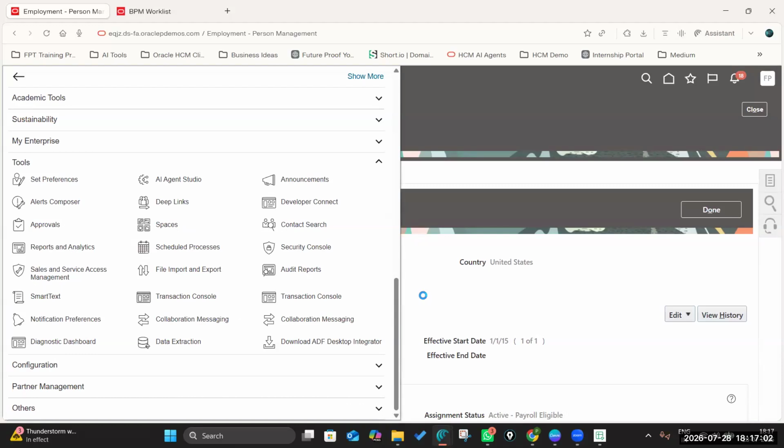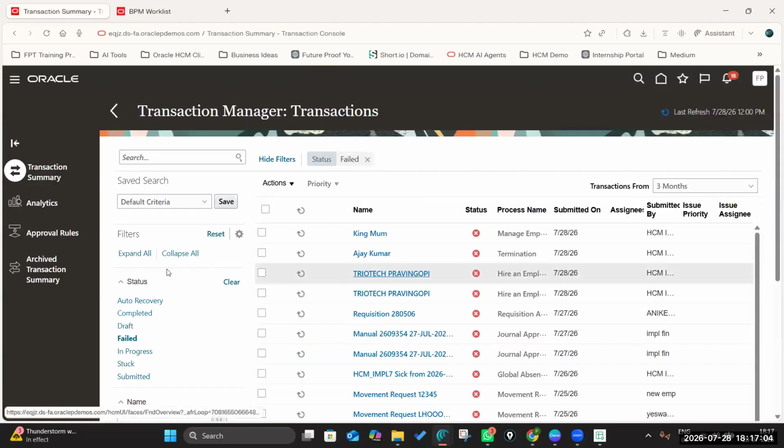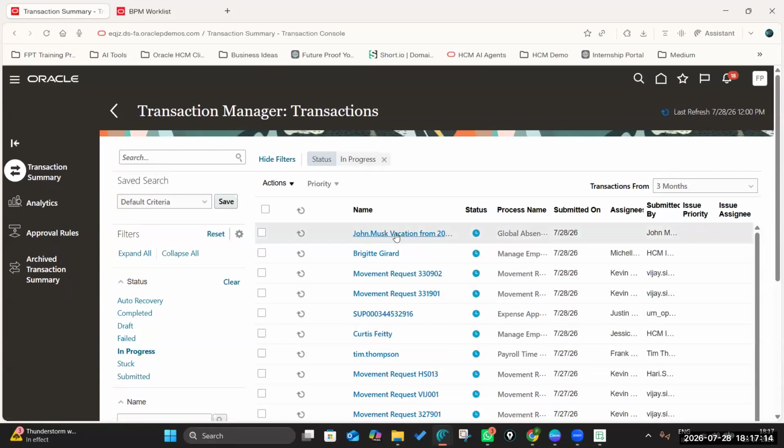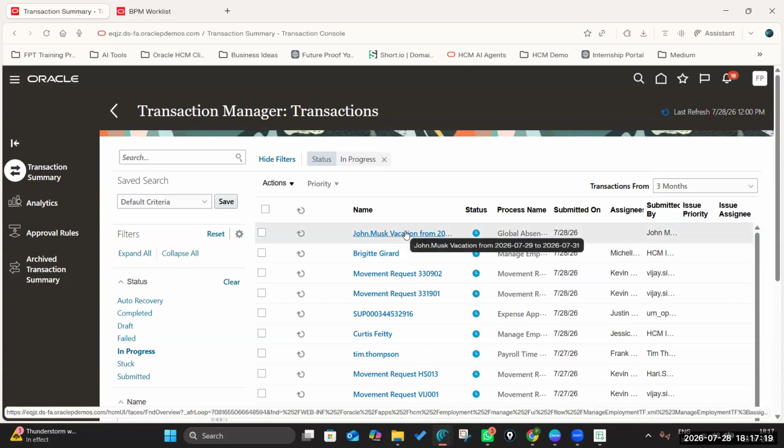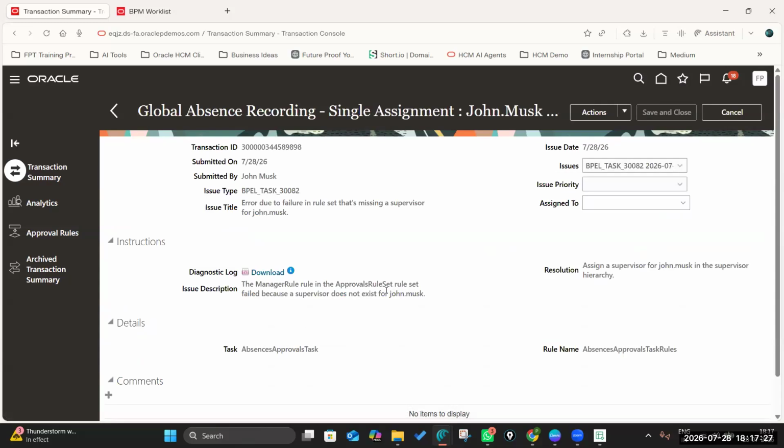So the employee has submitted an absence, right? Employee has submitted an absence. Okay, go to the transaction summary and go to in progress. So John Musk. Okay, John Musk has submitted a vacation. So it will come to the transaction console. Open that transaction. It is in progress status.